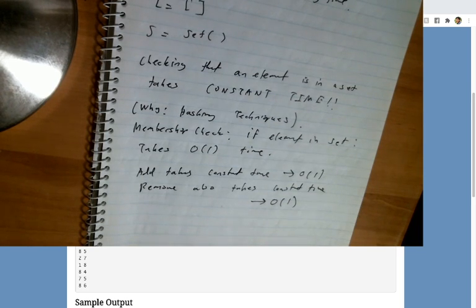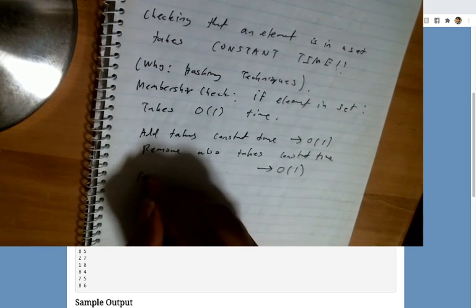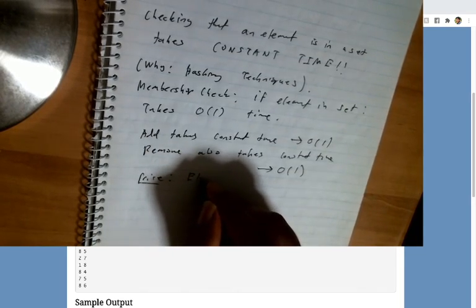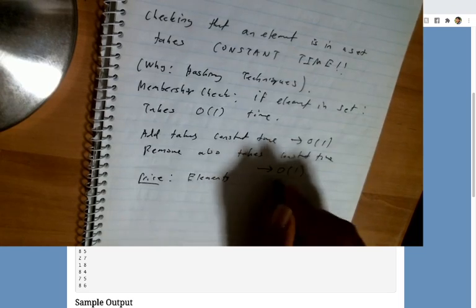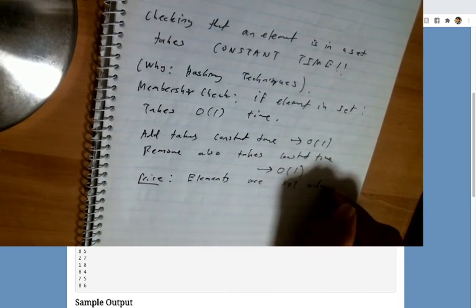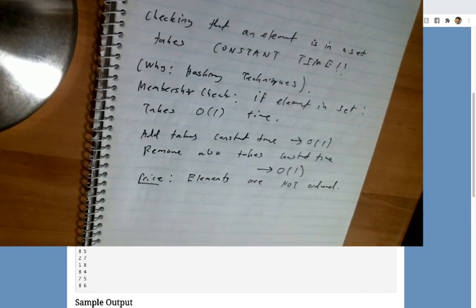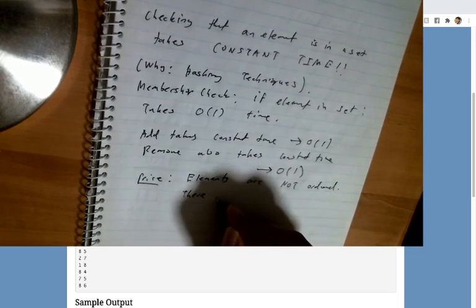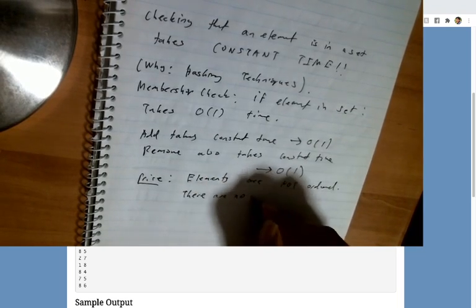Okay, the price of this is that the elements are not ordered. The elements are not ordered, and there are no duplicates. There are no duplicates allowed.